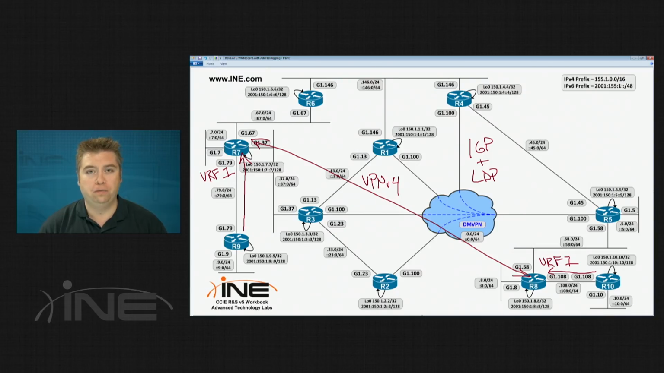Now, we're going to look at this configuration in two different variations, one using the classical EIGRP configuration, the autonomous system mode, and then one using the named mode or the multi-AF mode. So between router 7 and router 9 on the left, we're going to use the classic mode. Between router 8 and router 10 on the right, we're going to use the named mode.